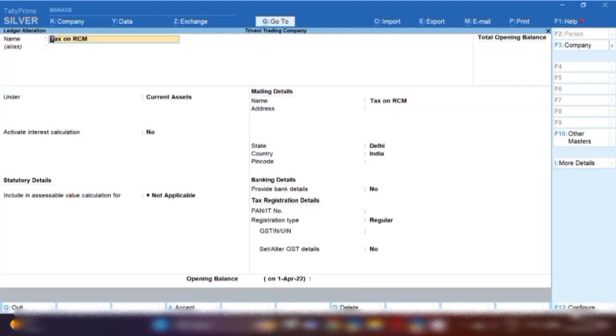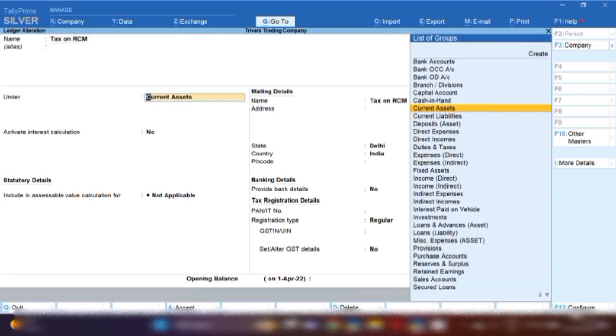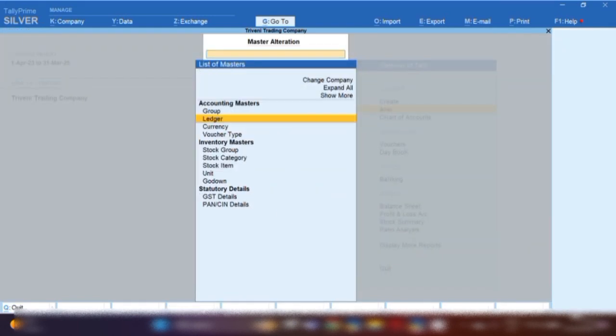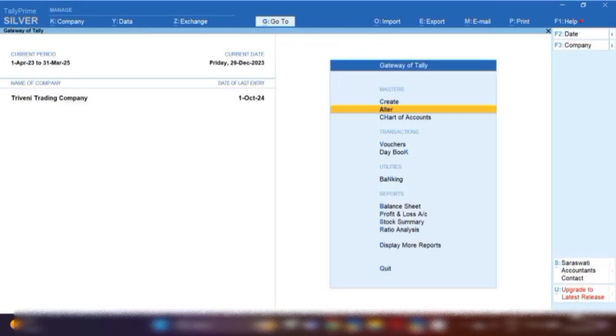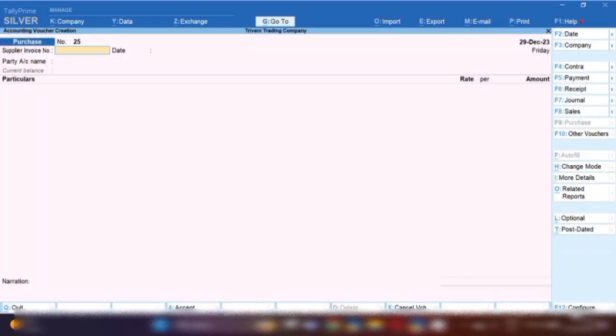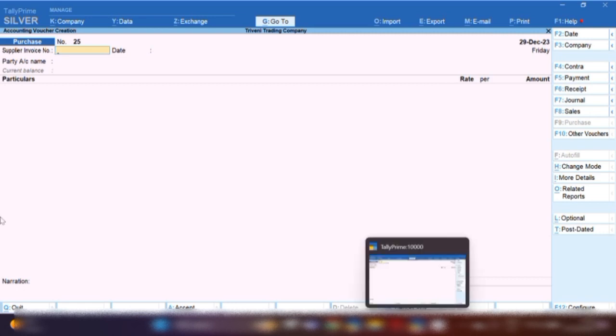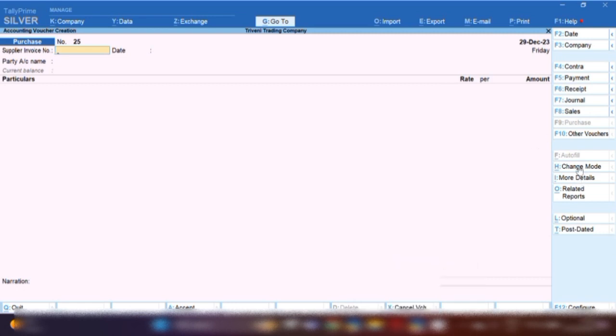Next ledger we will create is tax on RCM under current assets. Why are we creating tax on RCM under the group current assets? Because we are going to take transporter service from an unregistered transporter, so we need to book RCM and pay it to the government. This is not our liability even though we have to pay it to the government. That's why this ledger will be created under the group current assets.